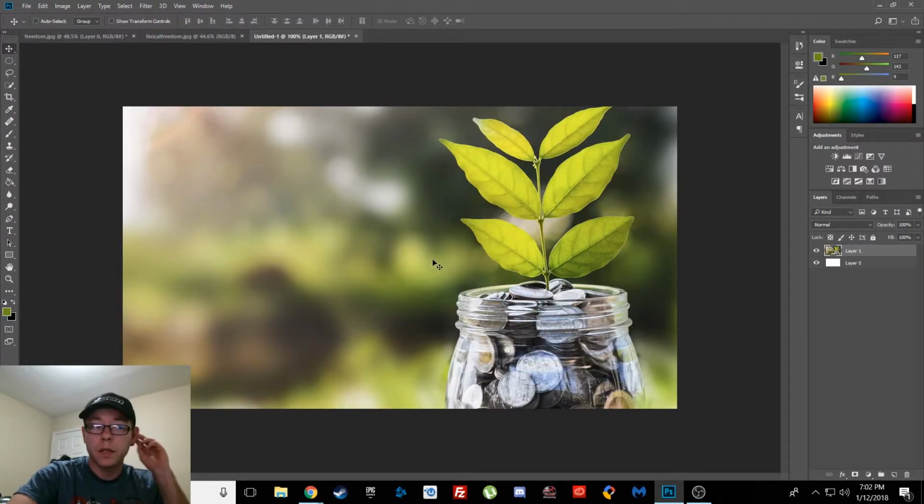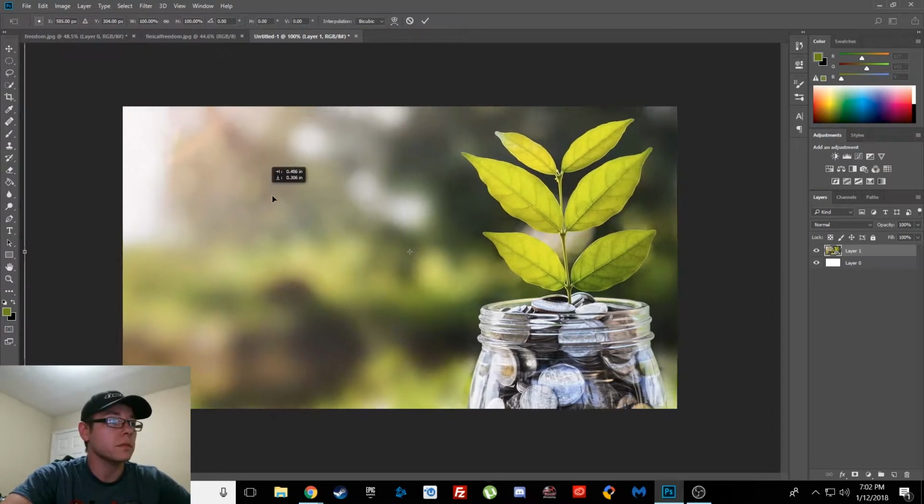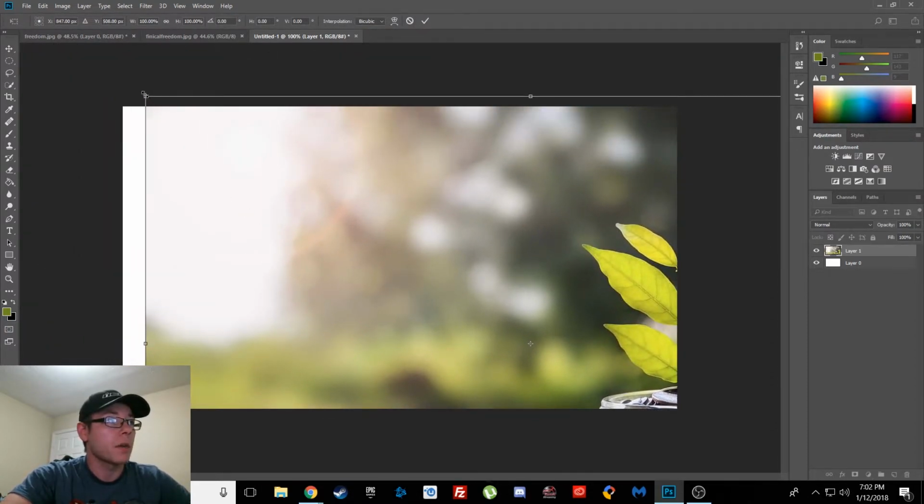Now you can already tell the ratio is way off, right? We can't really work with this. So I'm going to hit Control T. I'm going to drag the image over here. I'm going to go to the corner and I'm going to hold down Shift, right? Because I don't want to distort this picture too much. I can make it wider or shorter, but I don't want to distort. I want it to look as authentic and real as it was when it was first taken.